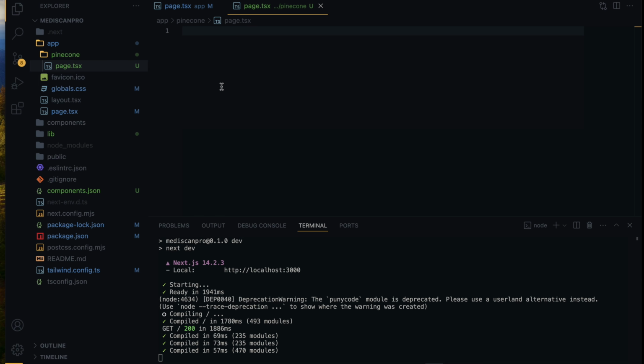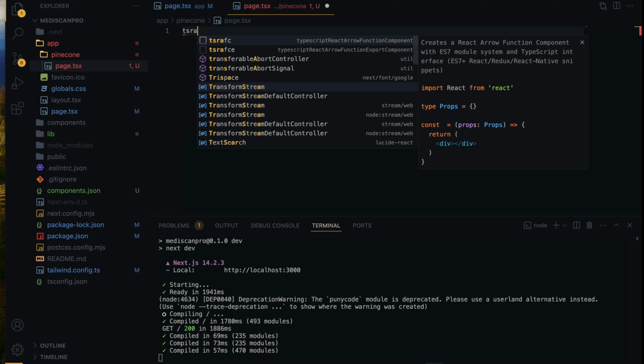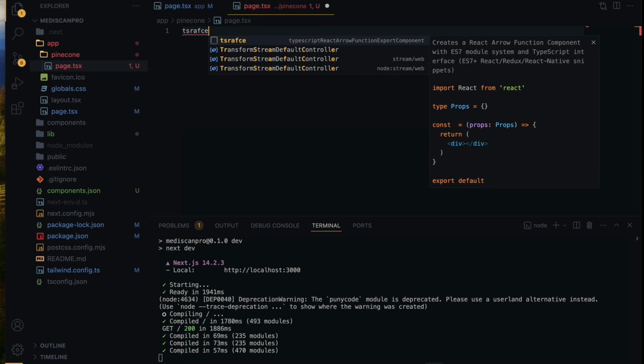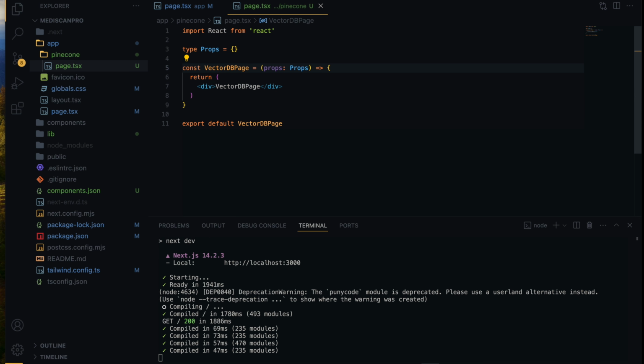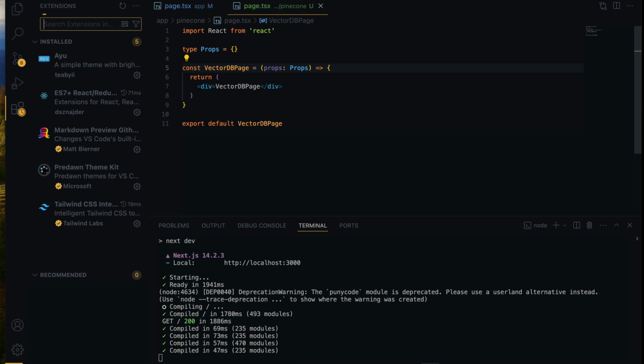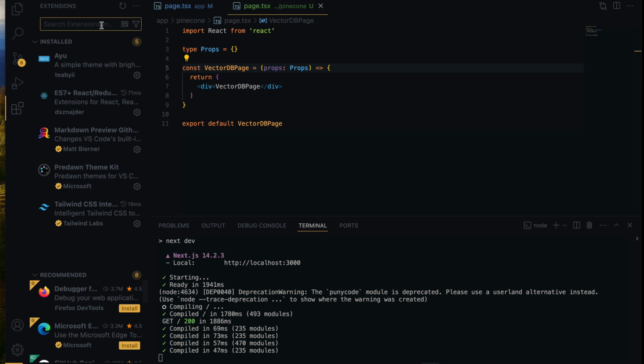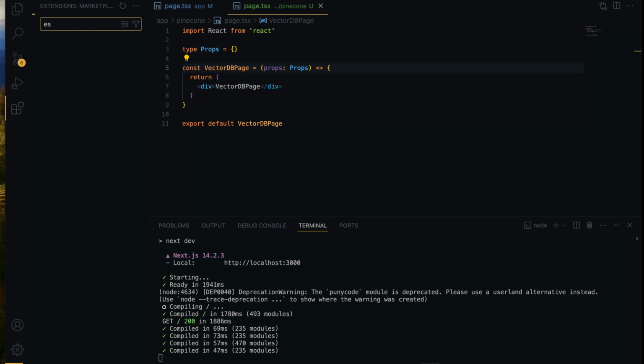Inside it, I'll use the ES7 plus code snippet for creating a component, tsrafce, and hit tab. It will give me the skeleton for a Next.js component. As you can see, if I start typing, I can rename the component. I will give it the name VectorDBPage. When I'm done typing, I can hit escape and my skeleton code will be ready. If you cannot use the tsrafce snippet, then you can go ahead and install the ES7 plus extension. You can hit Command Shift X and open the extensions sidebar.